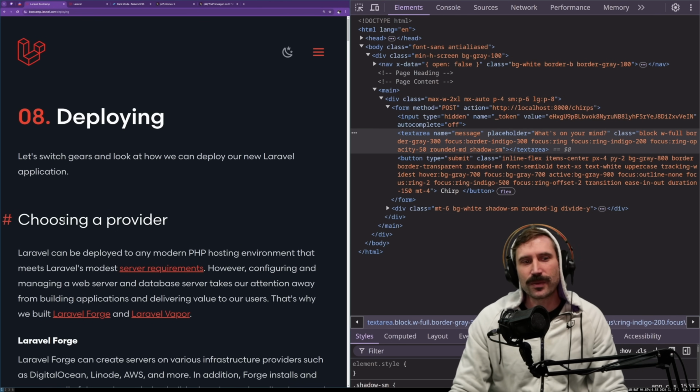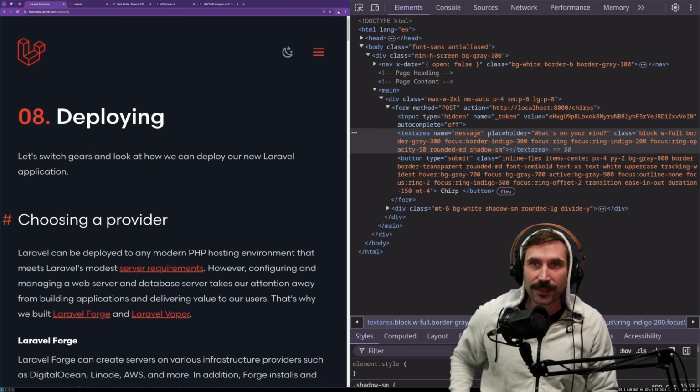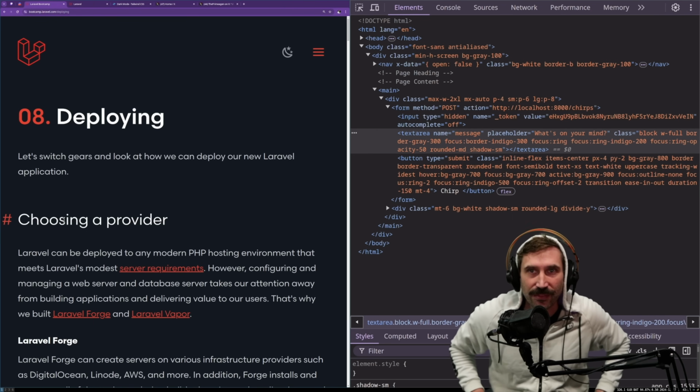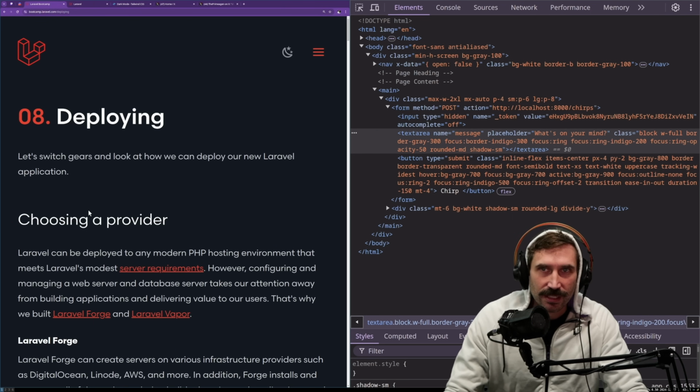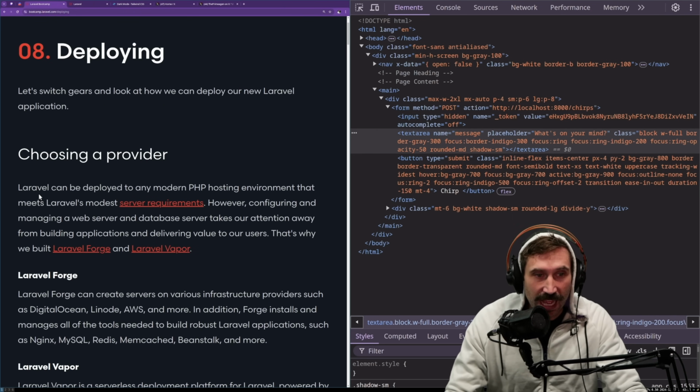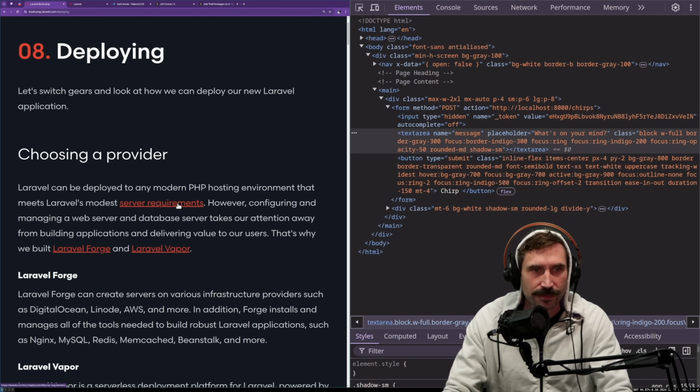All right, let's switch gears and look at how we can deploy our new Laravel application. Agreed. This is what we're talking about. Choosing a provider. I already got one. Okay, Laravel can be deployed to any modern PHP hosting environment that meets Laravel's modest server requirements.